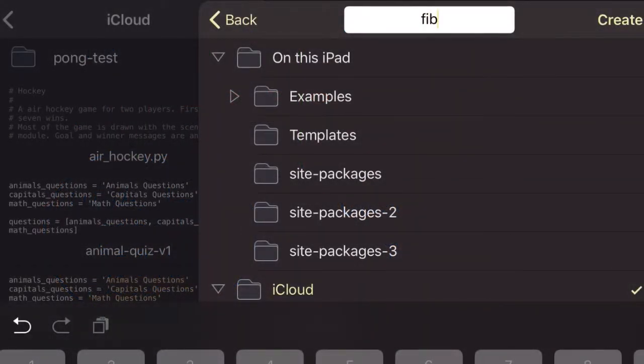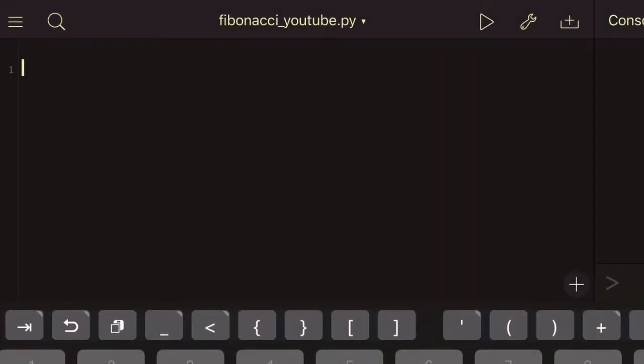Alright, so in Pythonista, I'm going to use iCloud storage. I'm going to just name my new Python file. I never use spaces, and it should end in .py for Python. So at the top of this, I'm probably going to define my variables first. That's normally what I try to do. And I'm going to define the starting values of A and B, 0 and 1. Our first pair of numbers, if you like.